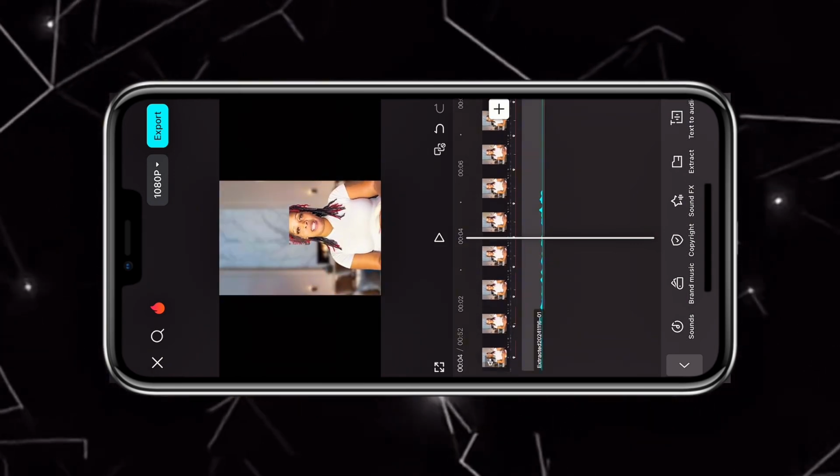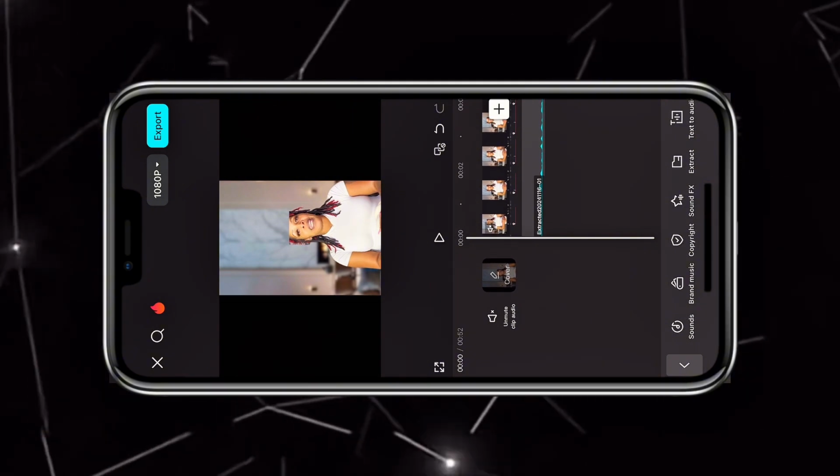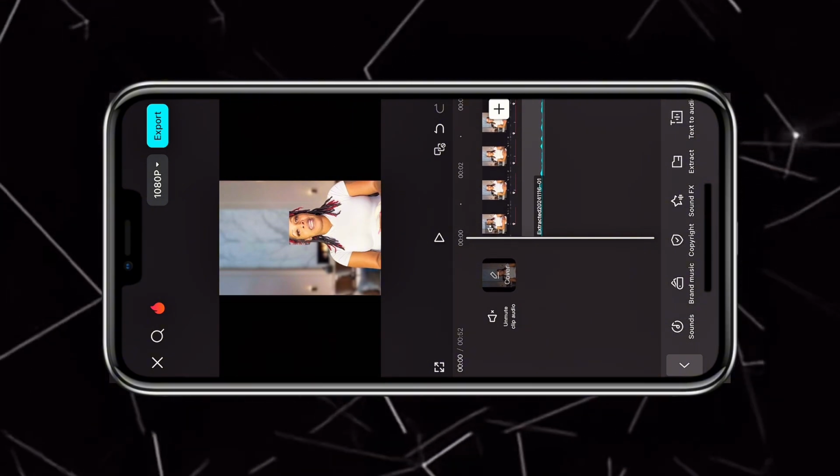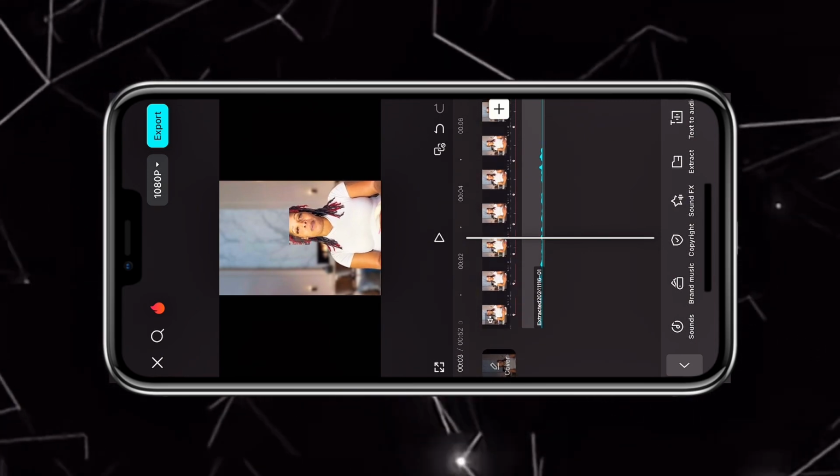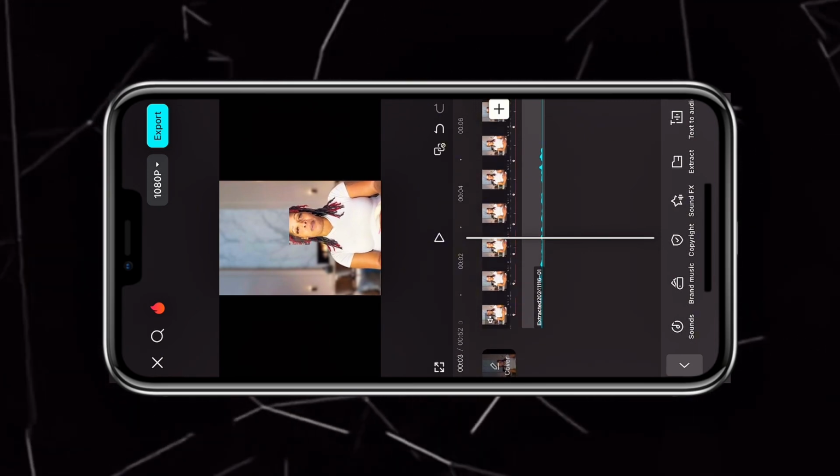We have muted our video and we cut out what we needed to cut out, and then I'm going to be sharing with you powerful ways you could use. There you go. Now you know how to use the enhanced voice in CapCut for free.